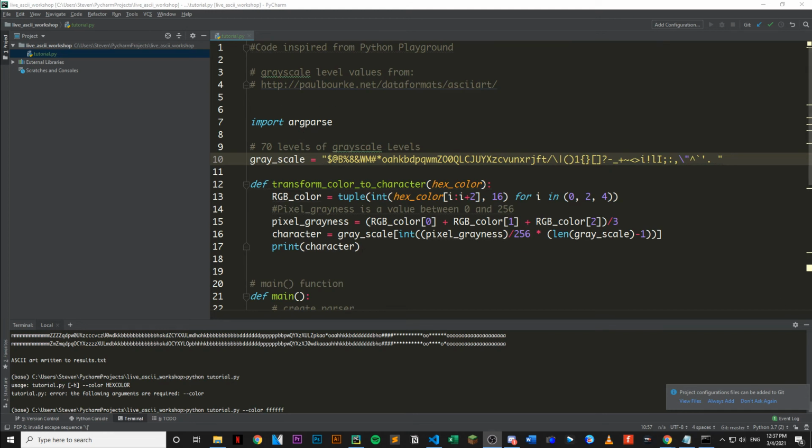Today we're going over ASCII image art, and this is the beginner version of the workshop. So what we're going to look at today is how do we convert a color into a certain character. Something like orange, or black, or white, they all are represented by different characters.